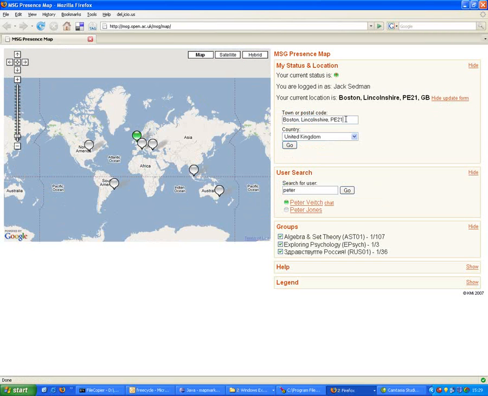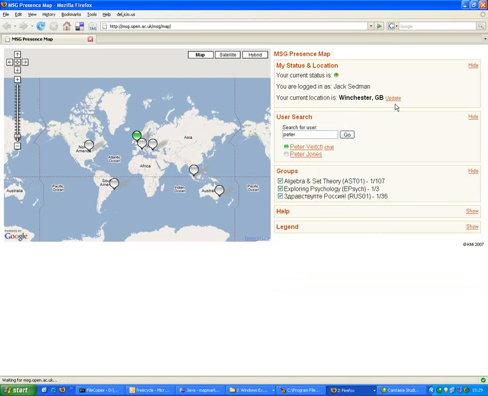You can easily update your own location. Simply enter your new location, then select from the options given. Your marker on the map will automatically be moved.